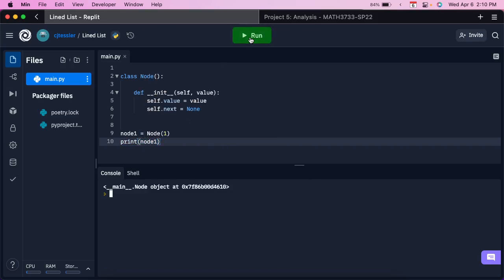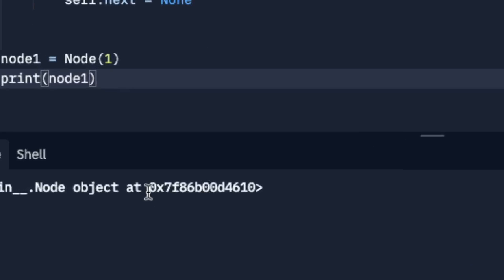And that is very informative, isn't it? When you print node 1, you get dunder main dunder Node object. And remember, does anyone remember from last class what this 0x in front of this long string of numbers means? Yeah, it's a hexadecimal value. Remember I said memory is typically laid out and we reference memory locations using hexadecimal values? Well, if you look at this right here, this is some memory location where this node is being stored.